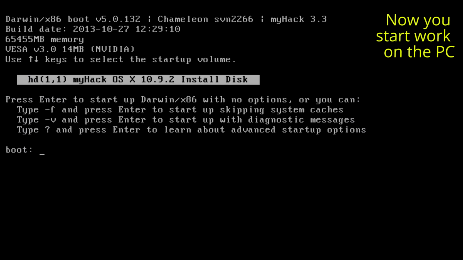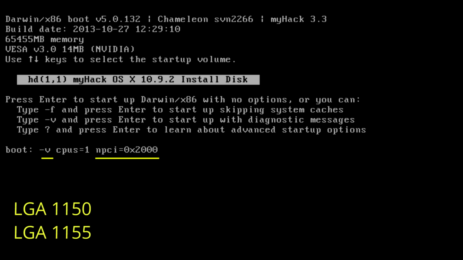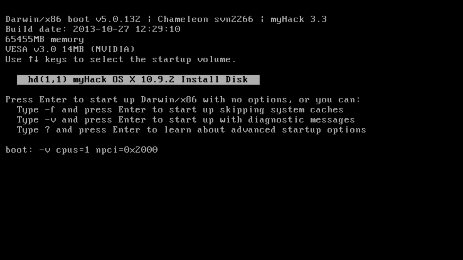Under startup volume, you're going to want to select myHack install disk, and then for boot flags, if you're running LGA 2011 or LGA 1366, you're going to run -v CPUs=1 NPCI=0x2000. If you're running LGA 1150 or 1155, you're going to run -v NPCI=0x2000, no need for that CPUs=1 flag. You will also need unique parameters depending on what graphics card you have.